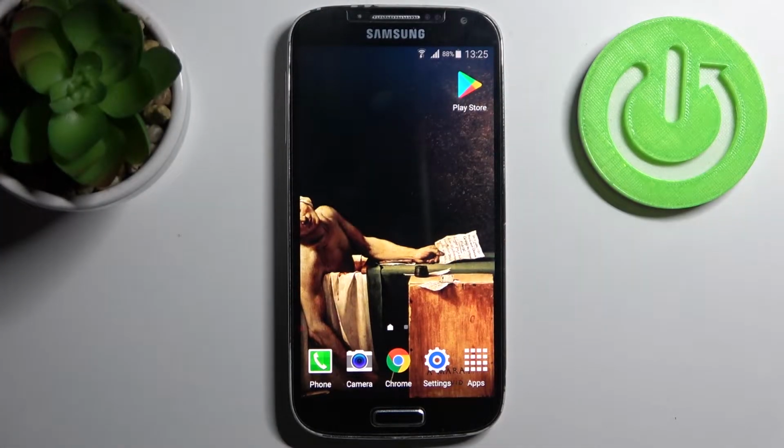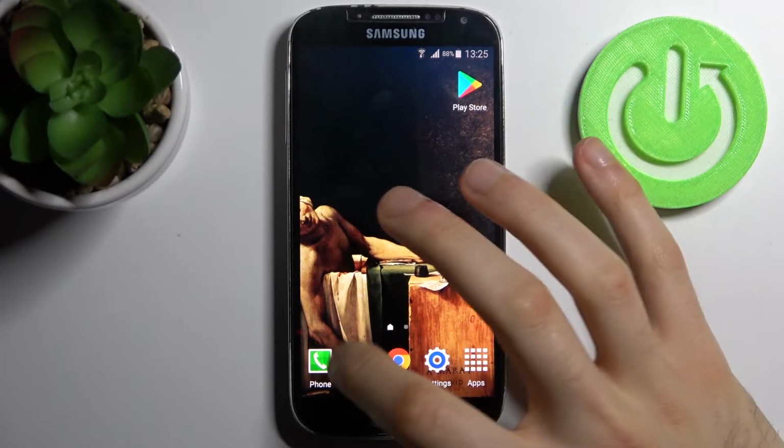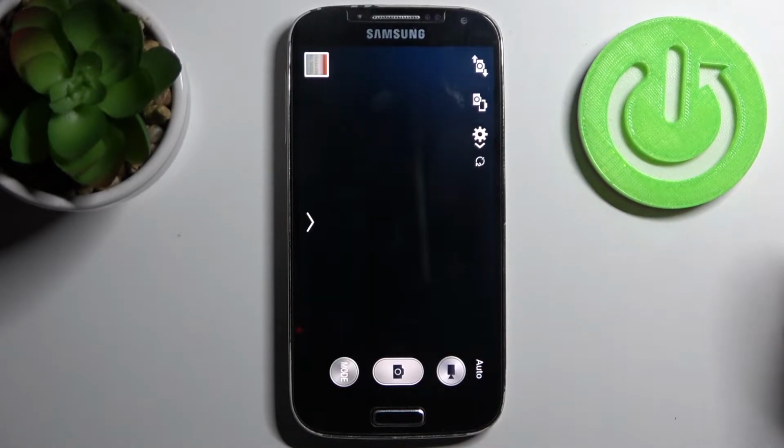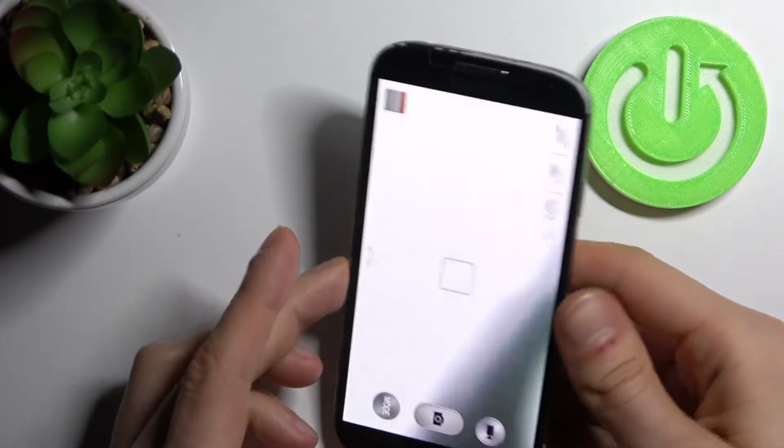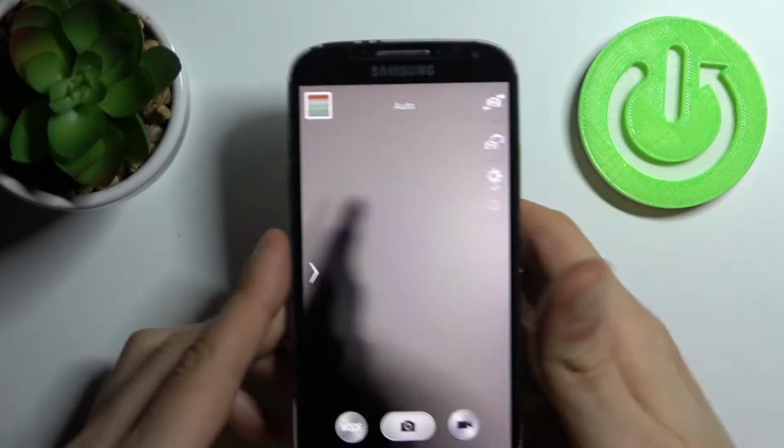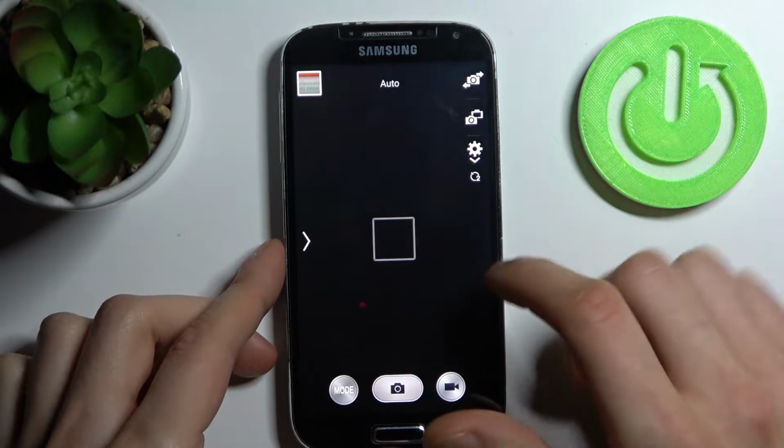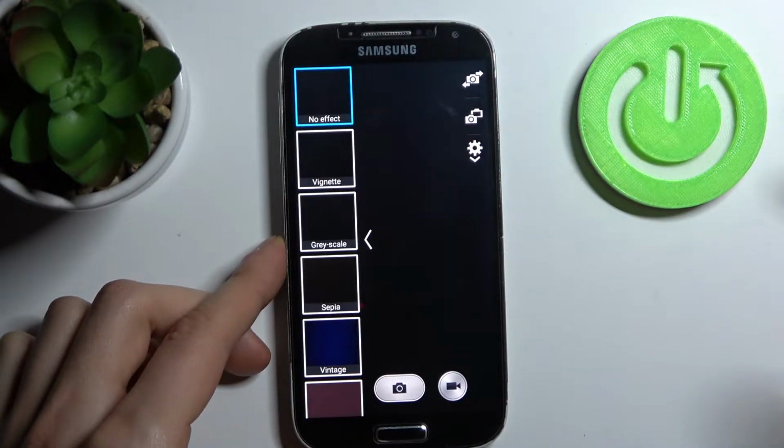Here I have Samsung Galaxy S4, and today I'm going to show you how to enable camera timer on this device. So firstly, you have to open your camera, and here in camera you have to tap here.